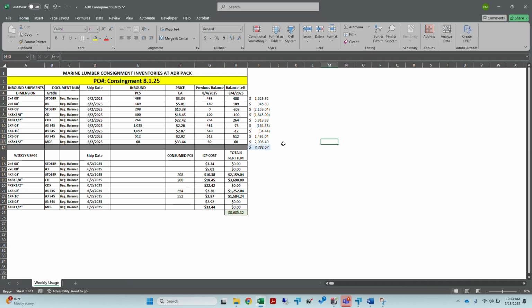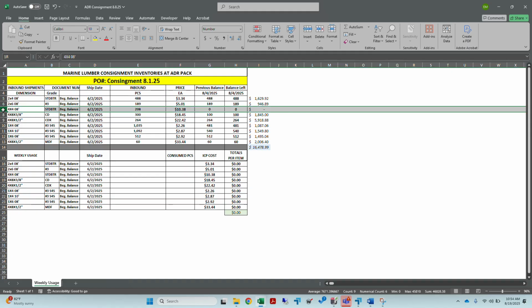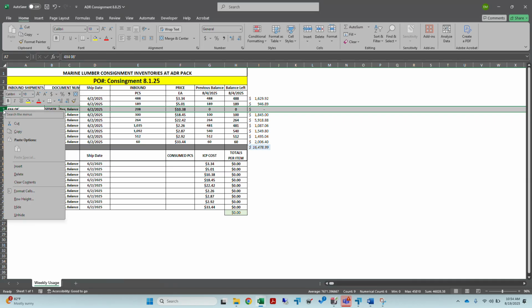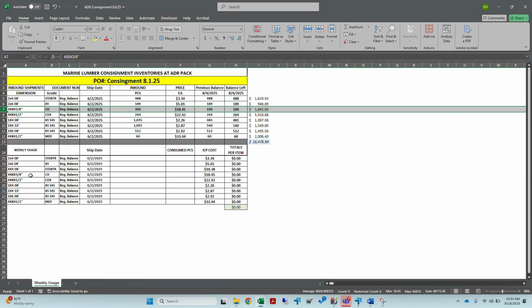Now hit the escape button. Now you're going to delete these consumed pieces. Now if you look up top, you're going to see some items that are zeroed out. That means there's nothing left in inventory of that item. When you see that after you've completed the previous steps, delete this line. You can highlight the row, right-click, and delete.